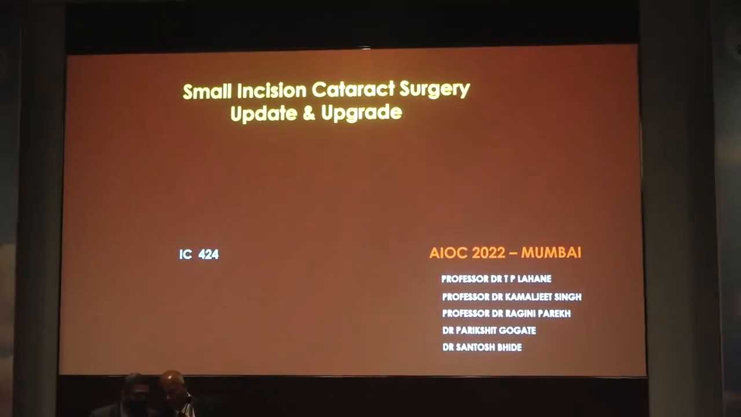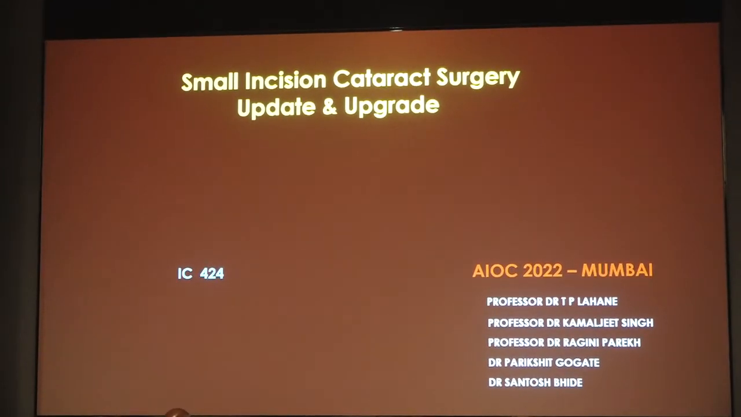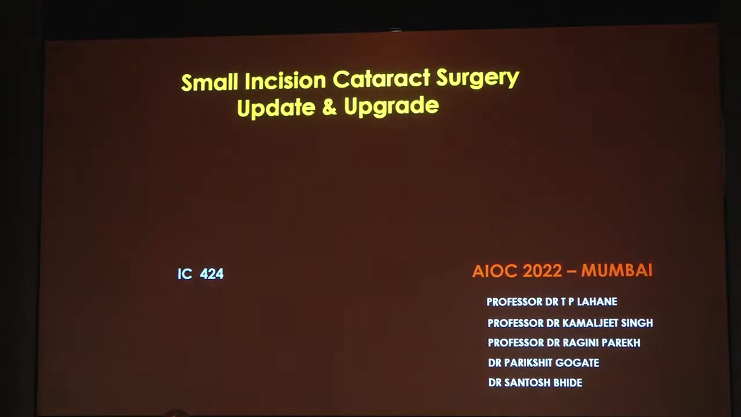Respected chairpersons on the dais, senior colleagues and friends, good afternoon. I'm going to talk in this SICS session of update to upgrade. So if you are a SICS surgeon, you should upgrade and start using premium IOLs. If you don't want to update to phaco, I won't say upgrade because both surgeries are equivalent, both surgeries are good. So when I say upgrade, you may feel that phaco is better, but it is nothing like that. Both are good. But if you want to update your skills, then you should start using premium IOLs.